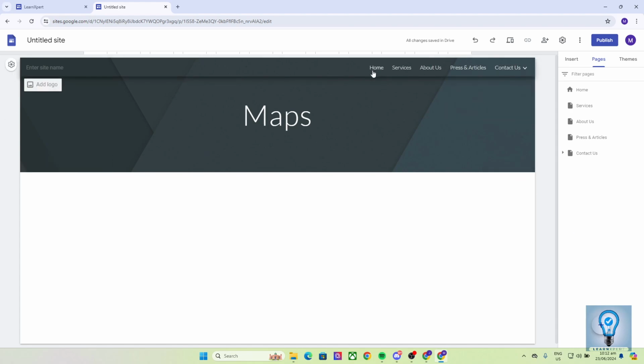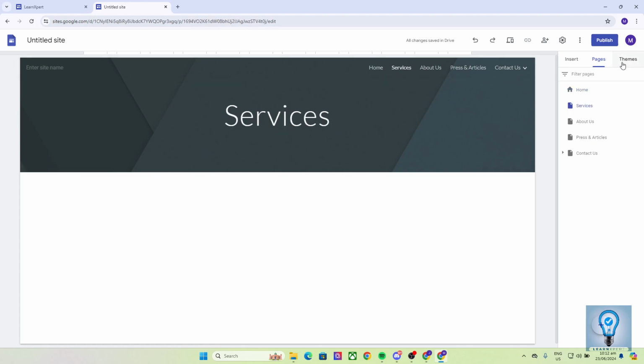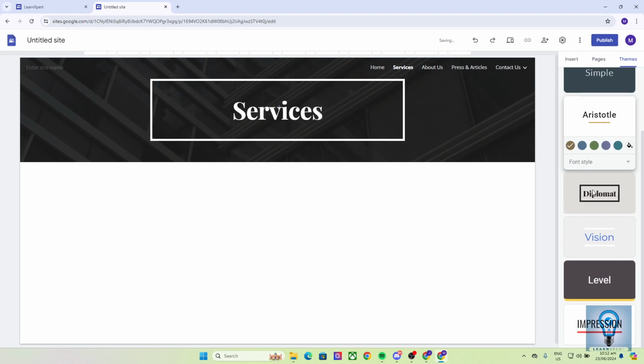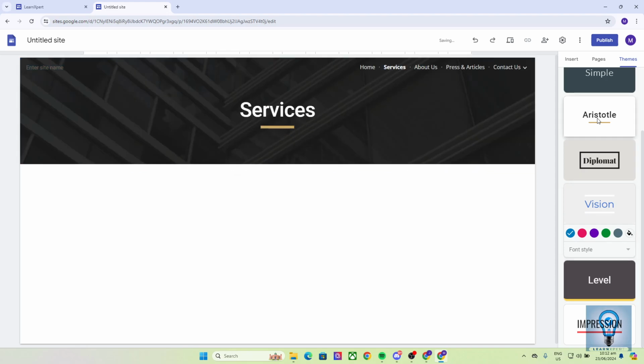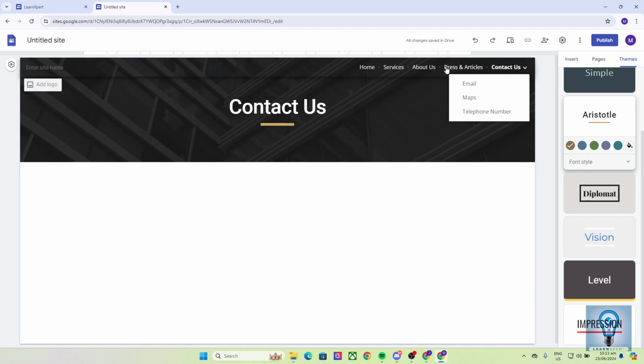Now, this is all going cool and all, but how can we change its theme to make it look more appealing? You can select your theme right here, over here, and as you can see, as I browse the theme, it actually changes the navigation bar as well. So let's say, for example, right here, we got separation when it comes to dots. So I'm satisfied with this one.